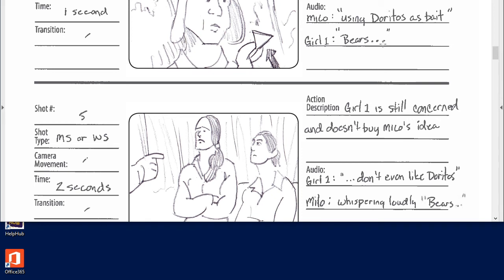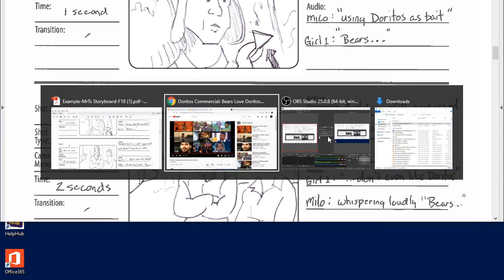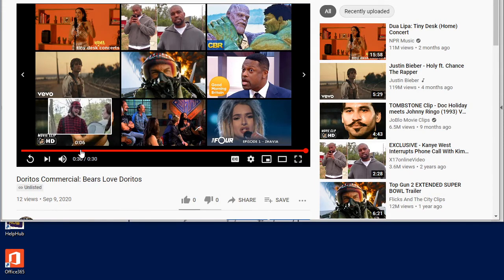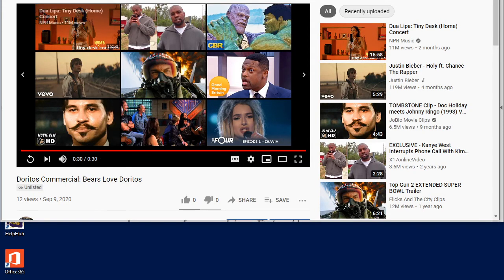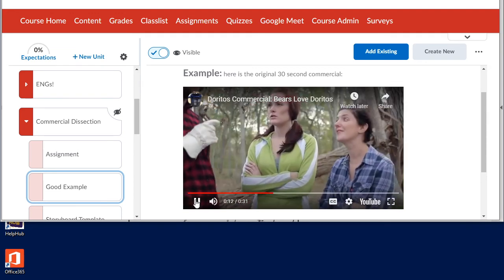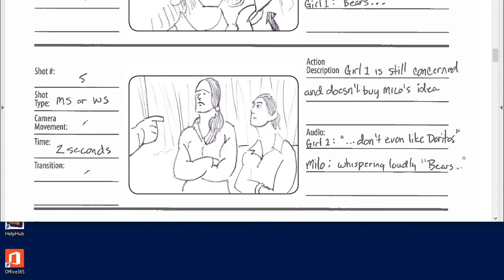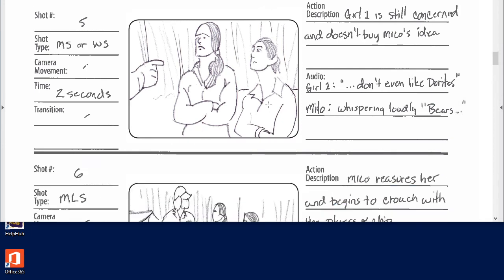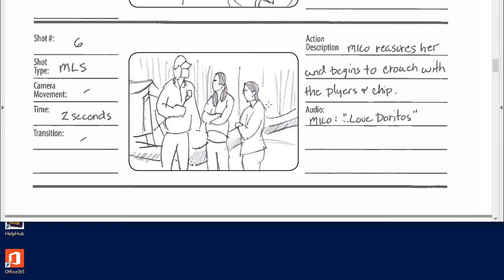So I just did "bears" and then "don't even like Doritos," because that's what happened in this one here. Let's go back. Oh yeah, we're here. There we go. "As bait. Bears don't even like." So she started in that first shot and then finished it here. Okay, gonna quickly scan through to see if there's anything worth noting about those Doritos.